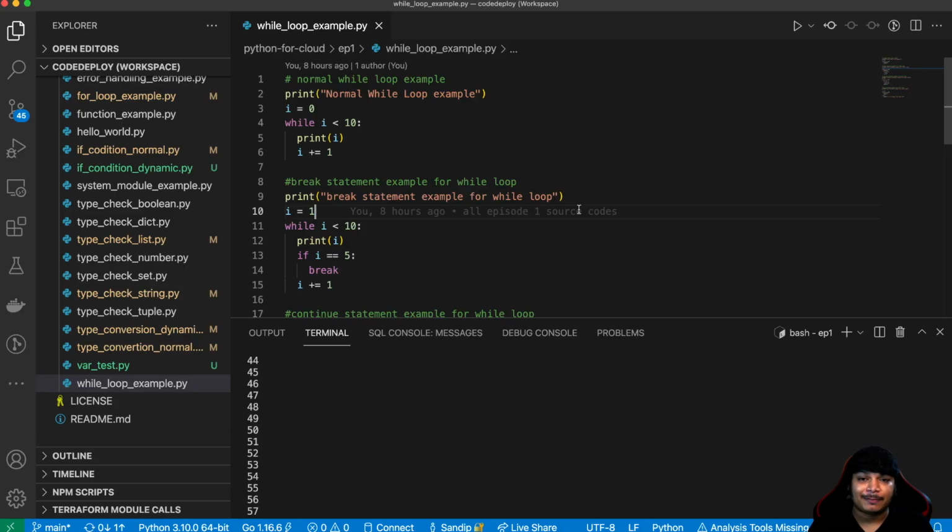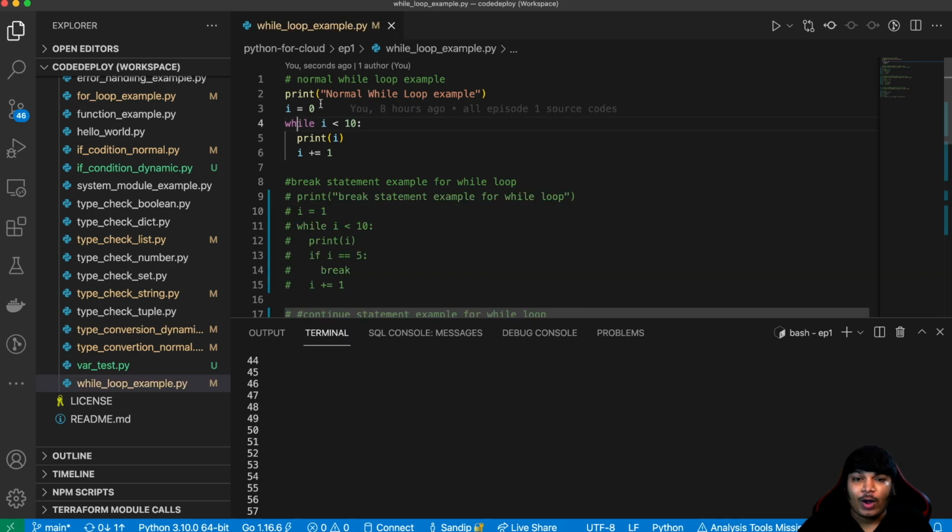The while loop example code you will find in the while_loop_example.py file. Here you can see i is equal to 0 and you are utilizing the while loop with the while keyword, and then you give the condition followed by a colon. So while the condition, that is i less than 10, inside the indentation block it says print i and then increase i value by 1.